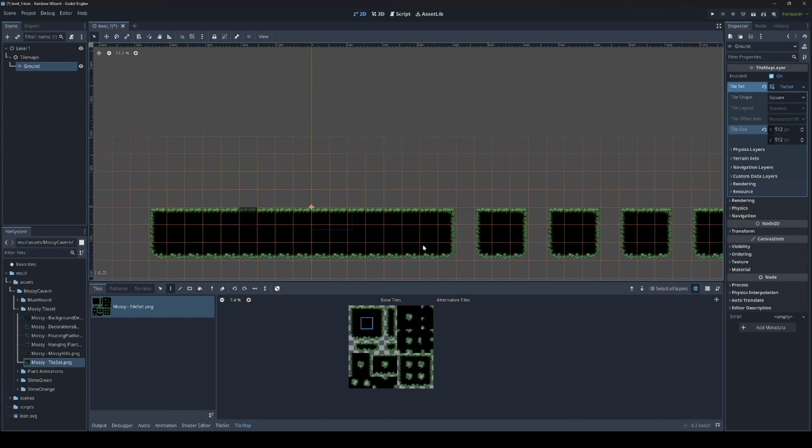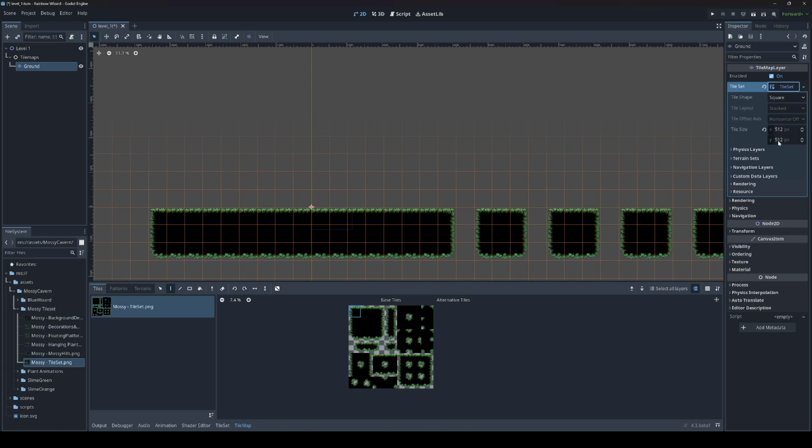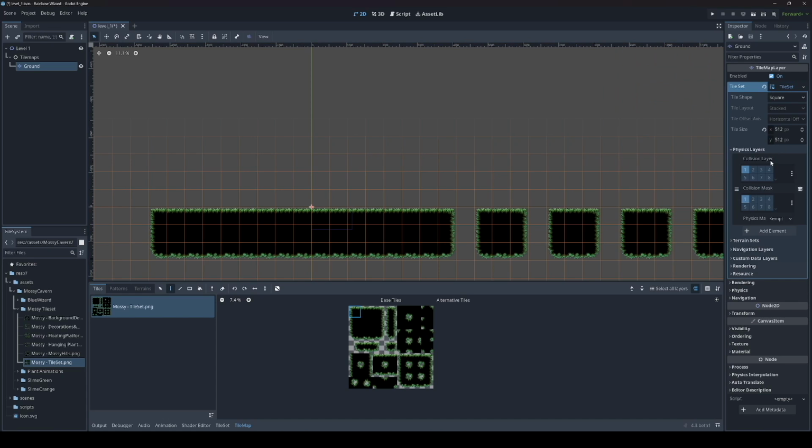Okay, so I've got my ground set up here, but my player is going to fall through the ground if we don't have some sort of collision detection set up. So at least for these tiles that have to do with the top, we're going to set up physics data on these so that the player can collide. To do that, over here on the right, if you click Tile Set, where we had put 512 by 512, under Physics Layers we're going to add an element. So we add this, and this is going to create a physics layer.